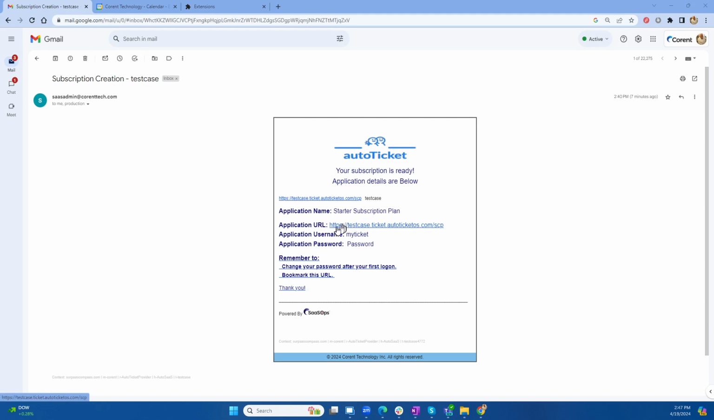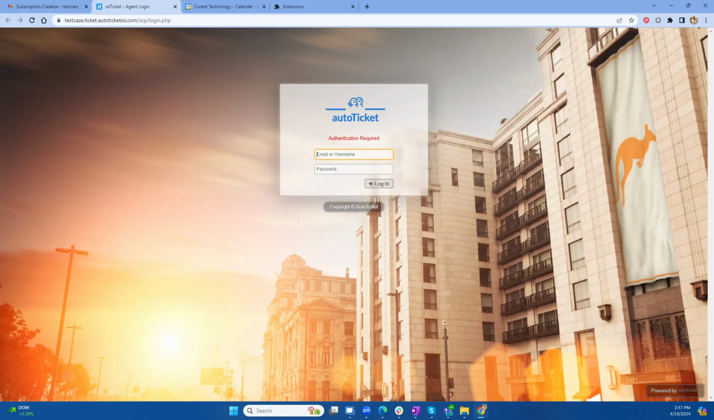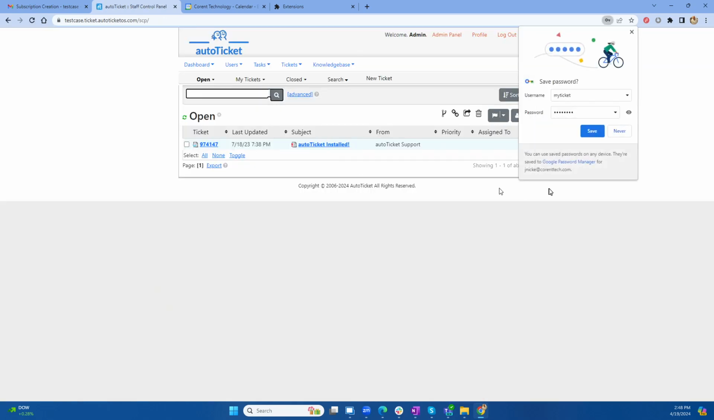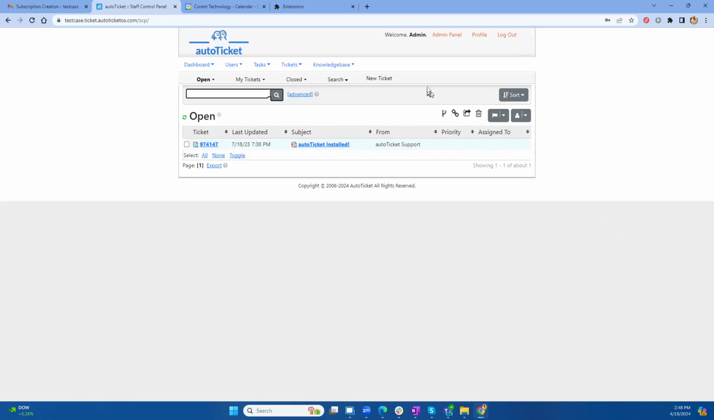Notice that we got an application URL here now, and it's specific to this tenant. Remember, we called it test case when we registered, and a password of password and username of my ticket. So if I click on this URL, okay, now we've got Auto Ticket running specifically for test case. This has been provisioned automatically by SaaSOps.